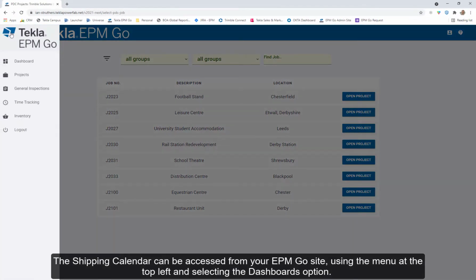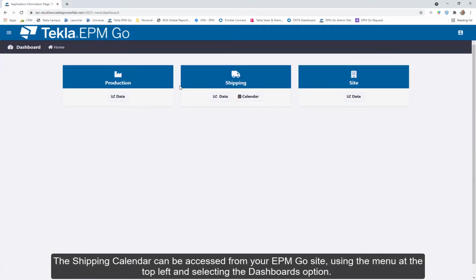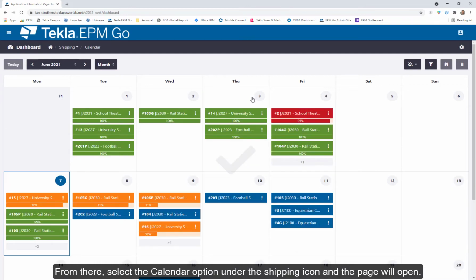The shipping calendar can be accessed from your EPM Go site using the menu at the top left and selecting the dashboards option. From there, select the calendar option under the shipping icon and the page will open.